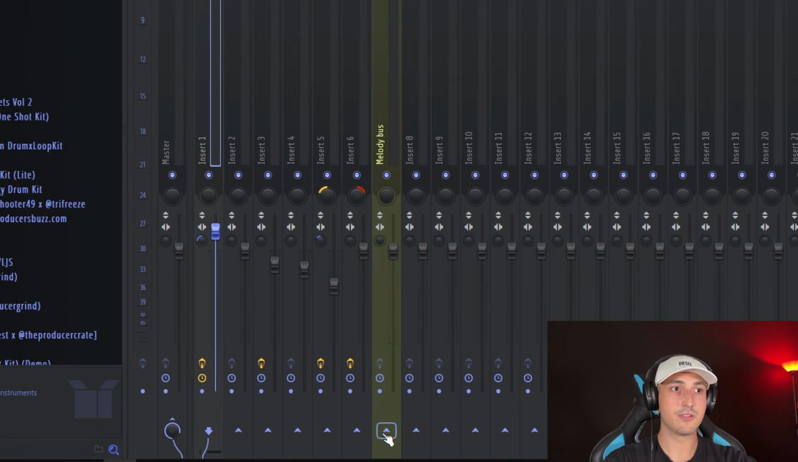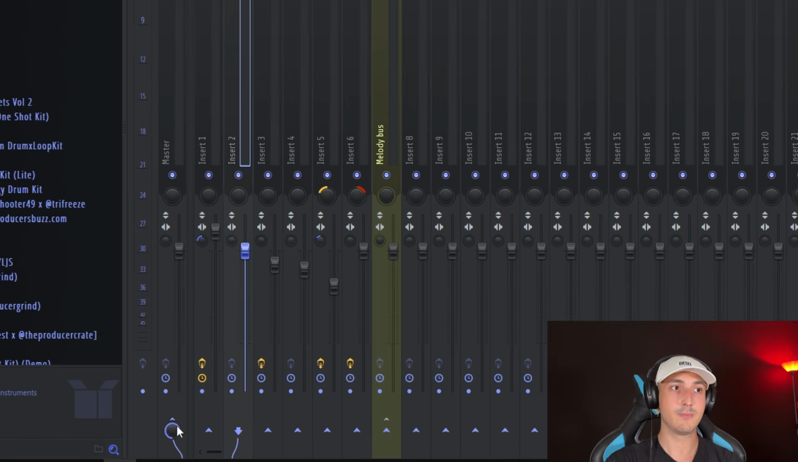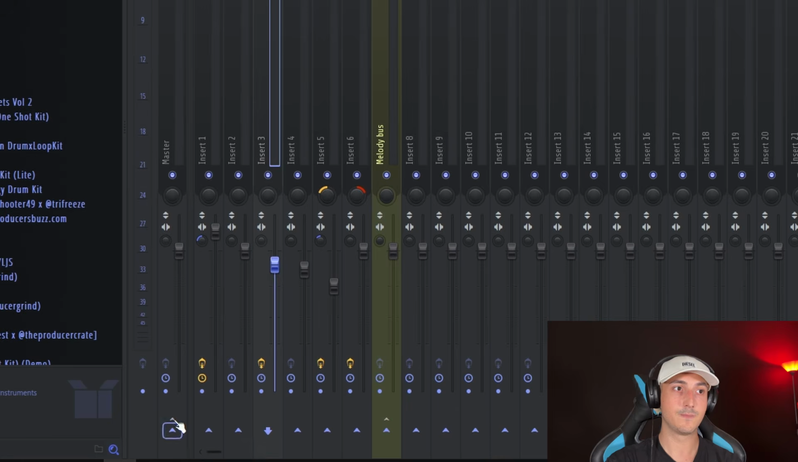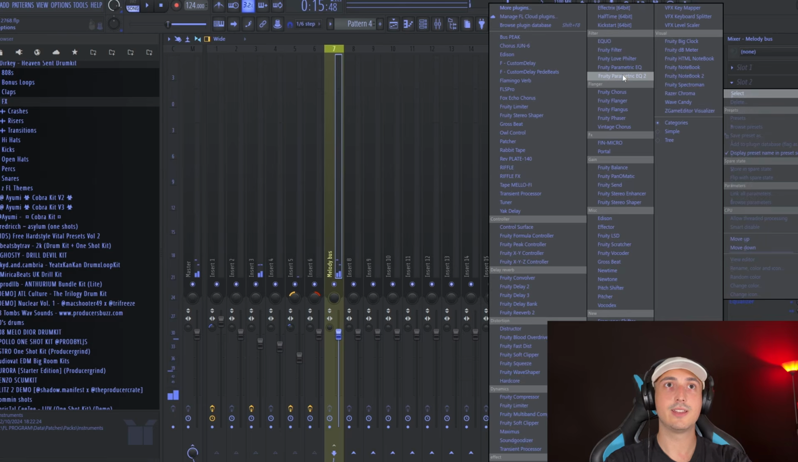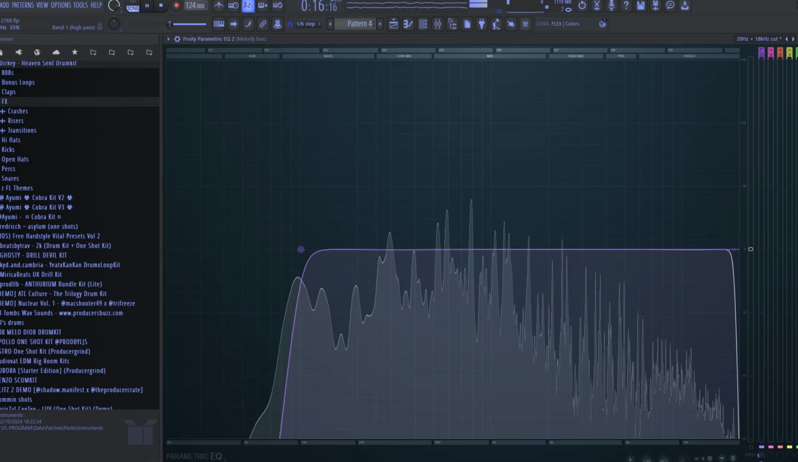We can use this arrow, just left click, and remove it from the master. Otherwise, we will hear this at a double volume. So we need to remove it from the master and link it here. Now all the melodies will go through the melody bus and we can add effects on the whole melody. I don't usually do too much, just add an EQ to remove the low end.